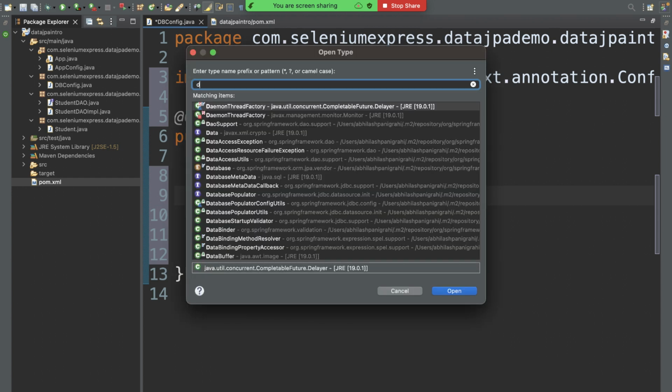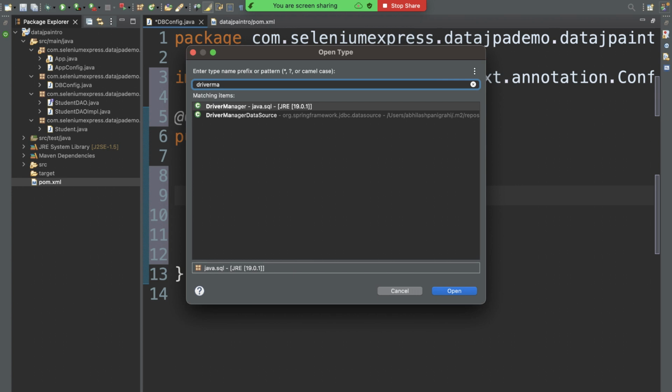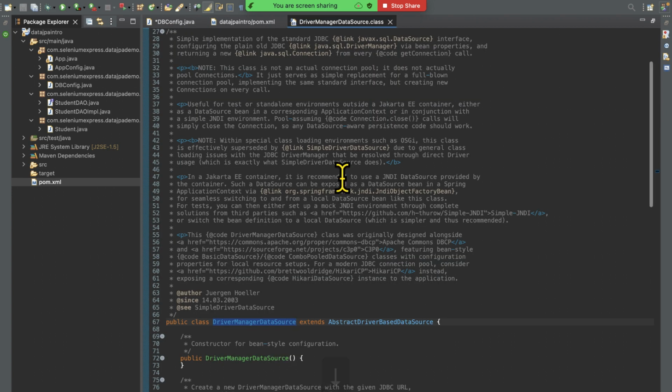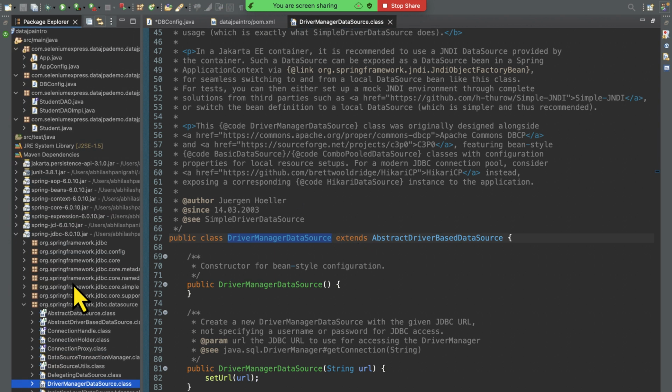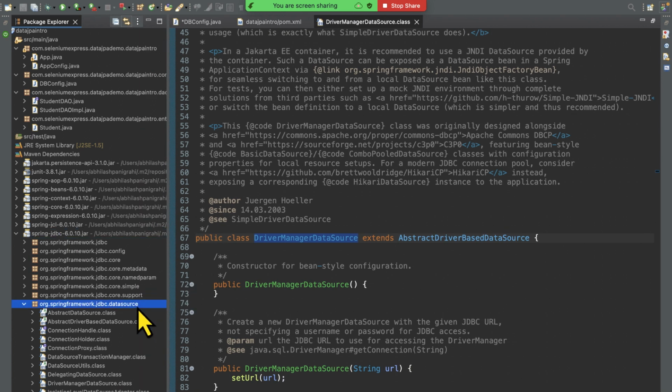Here it is, DriverManagerDataSource. This will help me build a data source, or a connection to my database. Where is it present? Let me link to the editor and see: it is present inside the Spring JDBC jar, inside the datasource package of the Spring JDBC jar. I hope this is making sense.